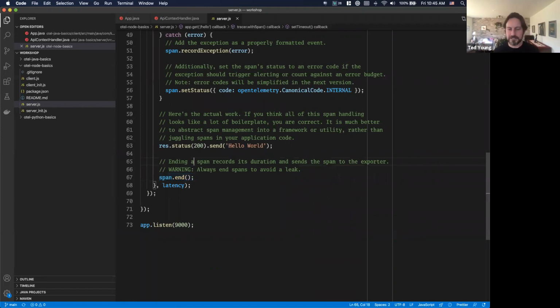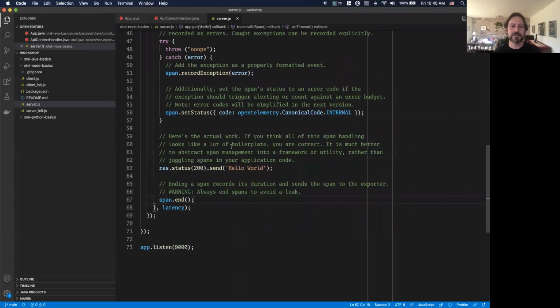So this is one gotcha with doing span management yourself. You have to end your spans, otherwise you'll have a leak. This is the one stateful piece of OpenTelemetry that you have to manage, because you've got these operations that have starts and ends. You do have to make the starts and ends line up. But that's really it.